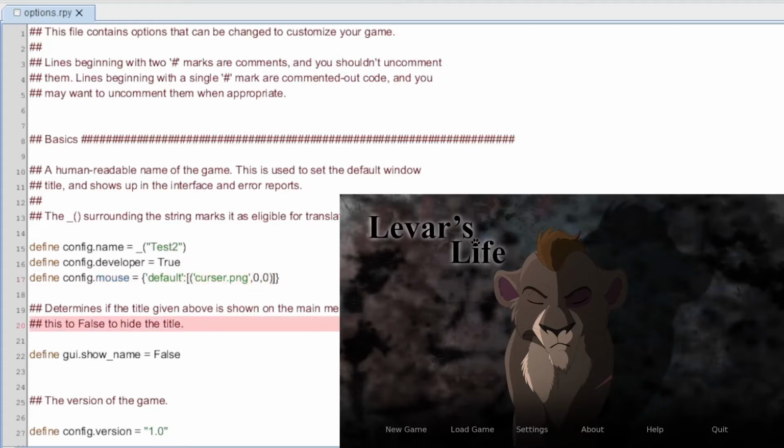I'll give you guys a chance to copy it down. I believe you can see everything. Yes, you can. Perfect.